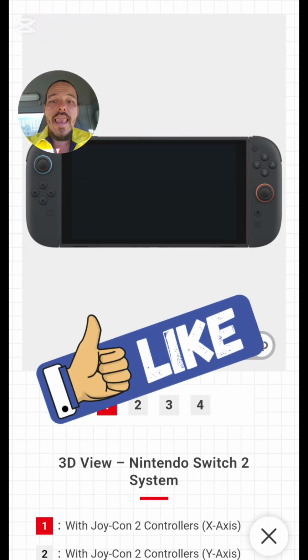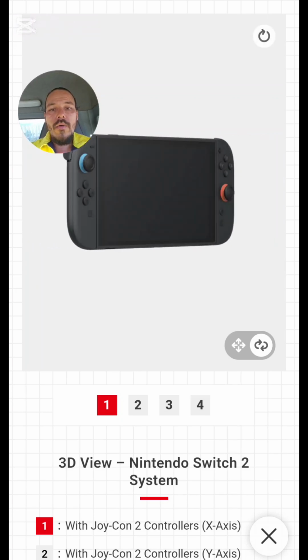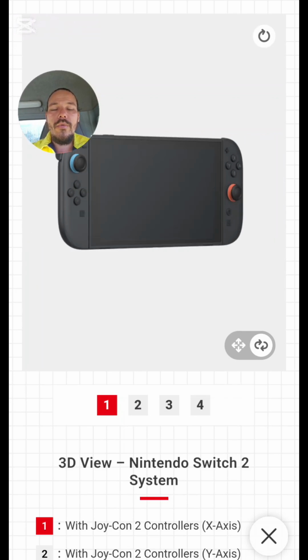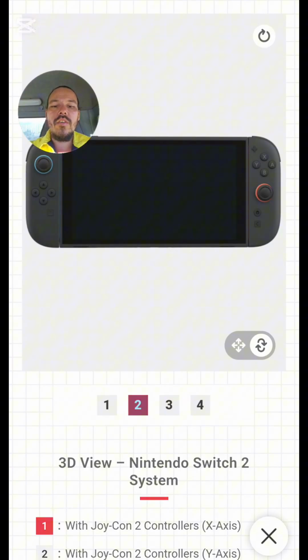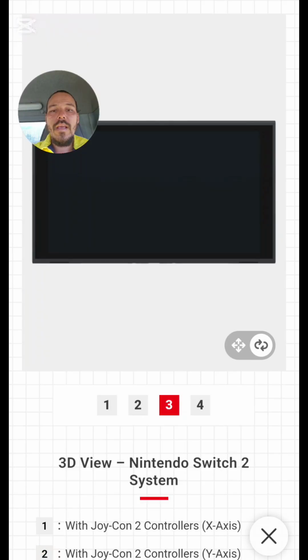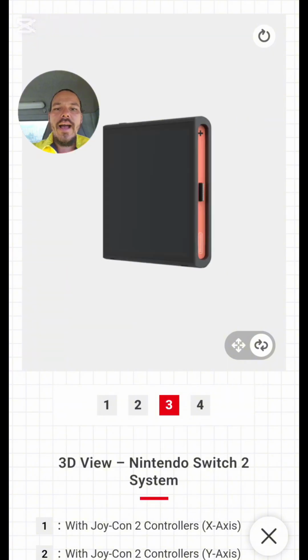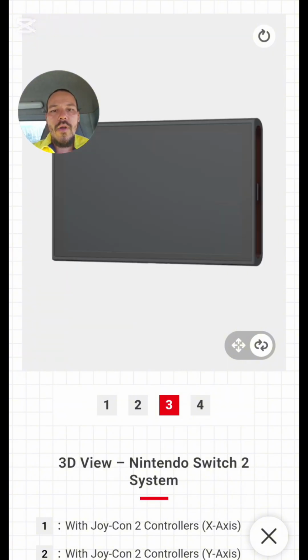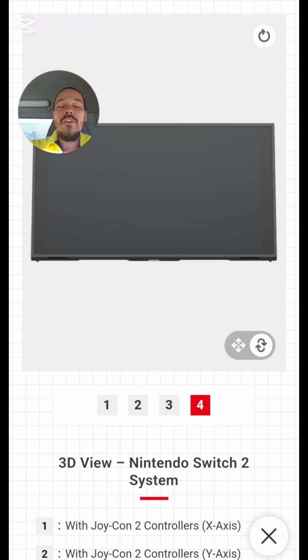Let's check out the 3D view of the system, and there is the Switch 2. Well, this is okay. I love that they're doing this. Look, it looks like a Switch. Obviously, we know that it's a bit bigger. This is crazy. Okay, so I can just look at the actual screen basically. This is awesome. This is a great feature that they've got here. Oh, I like that. You can go up and down.